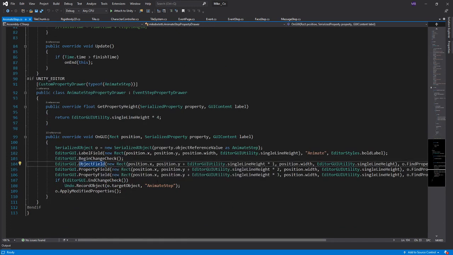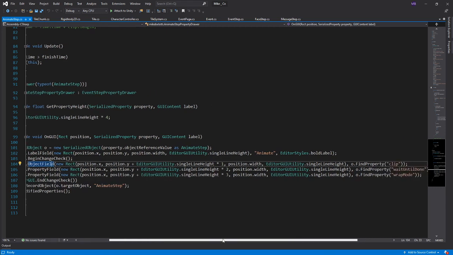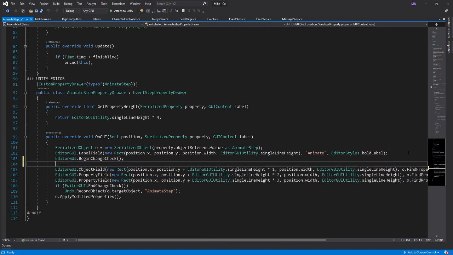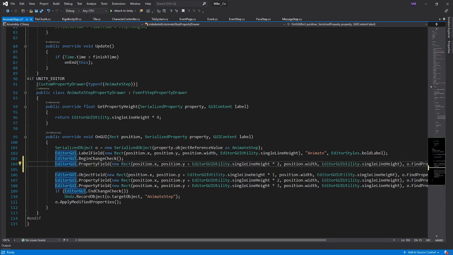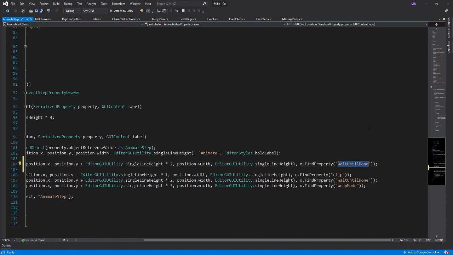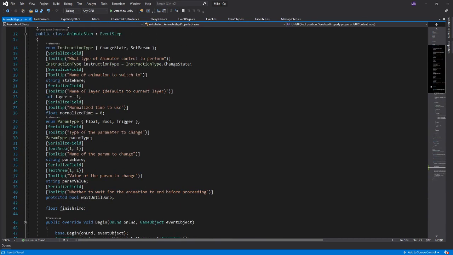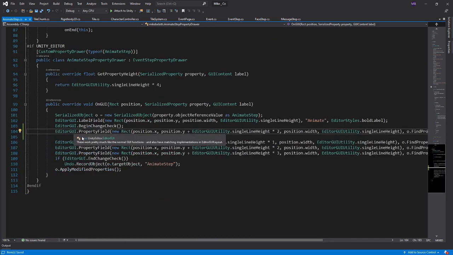And I think that's going to be object field. No. That's going to be property field. Why is the cursor a finger? Okay, that was it. We're going to say instruction type, right? That was what I called it. Yep, instruction type. And depending on what they picked, then the UI below it is going to change, because some of those parameters are not.